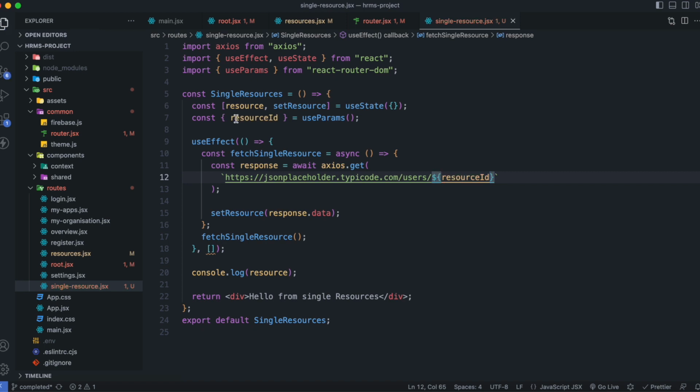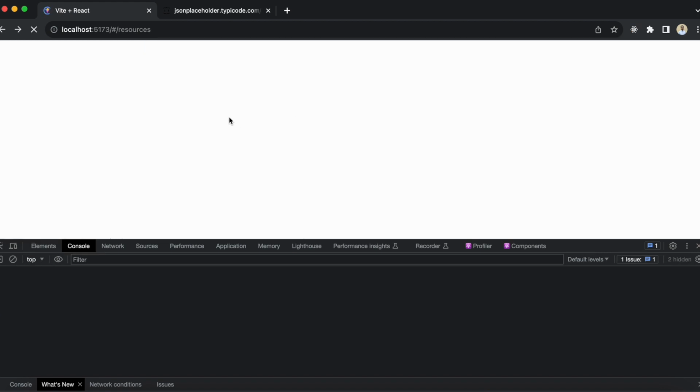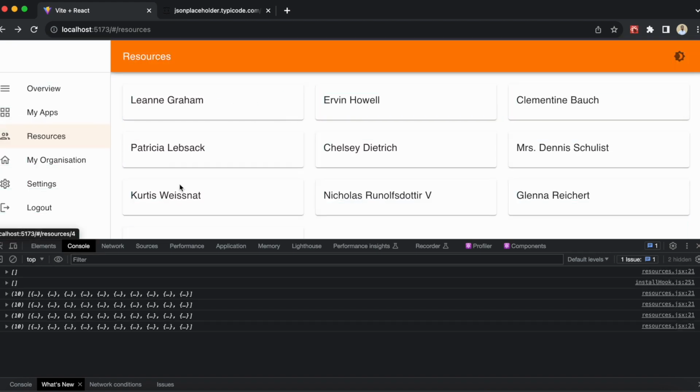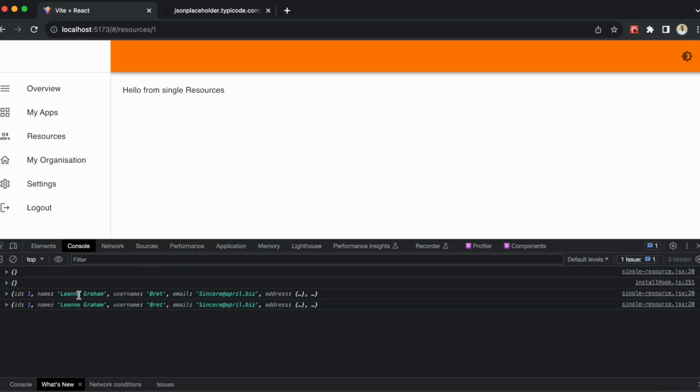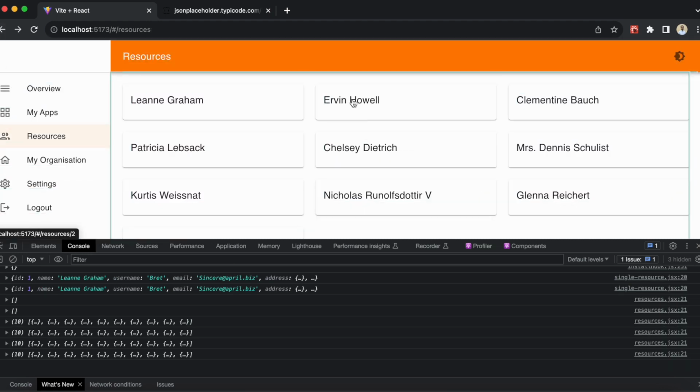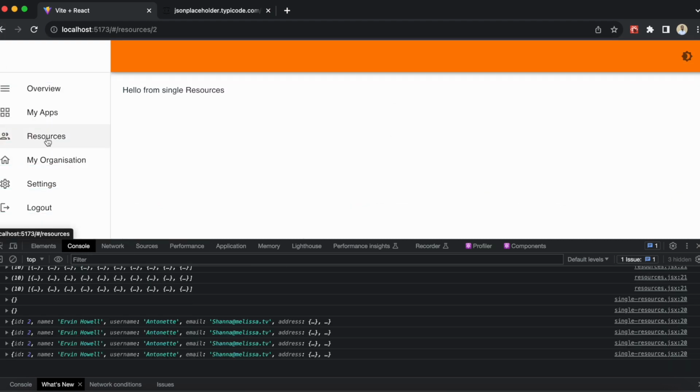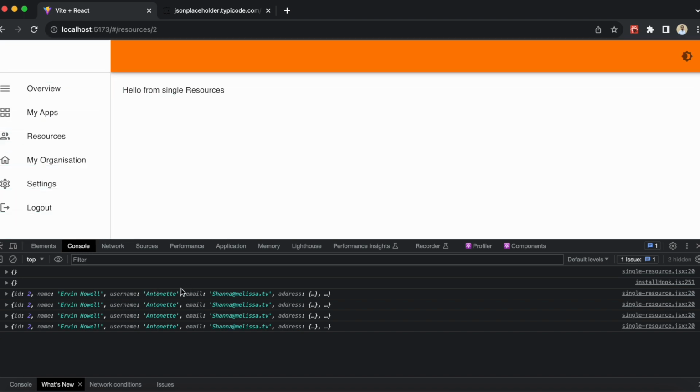So it can be 1, 2, 3, and anything. If it's 1, then we'll get the first object. If it's 2, then we'll get the second object. So let's check this in the browser. As you can see, I'll just refresh now. You can see that we get the first object, or the first resource. If I go to the second resource and refresh, you can see that we get the second resource. So this is actually working.